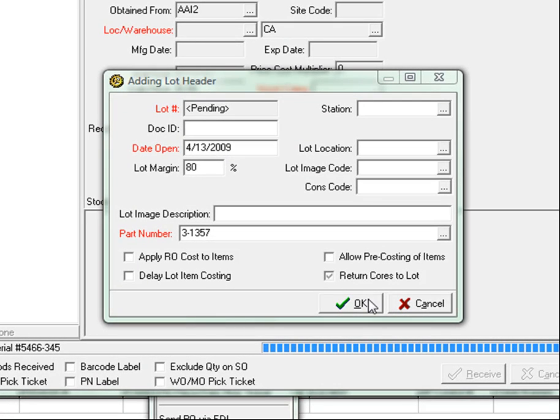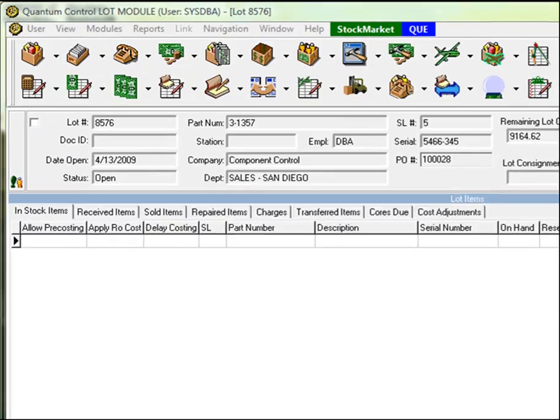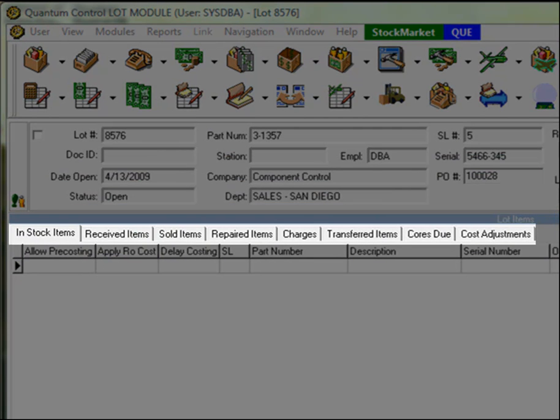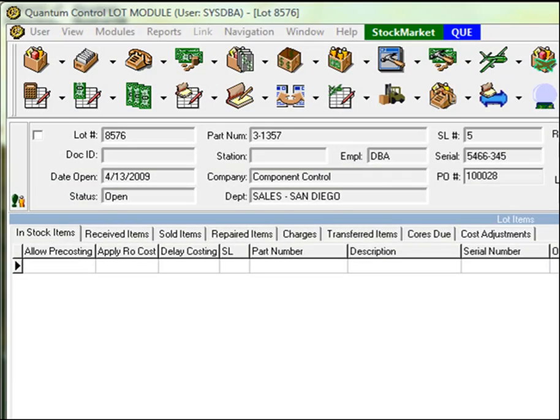Select OK to save the lot header and open the lot window. The lot management window displays all stock activity using the series of tabs at the top of the lot manager window. You may view stock lines received and currently in stock, parts that have been sold, repaired, and transferred in or out of the lot. The lot also captures miscellaneous charges, cores due from a sales exchange, and cost adjustments. Each tab is discussed in detail in the next training segment.